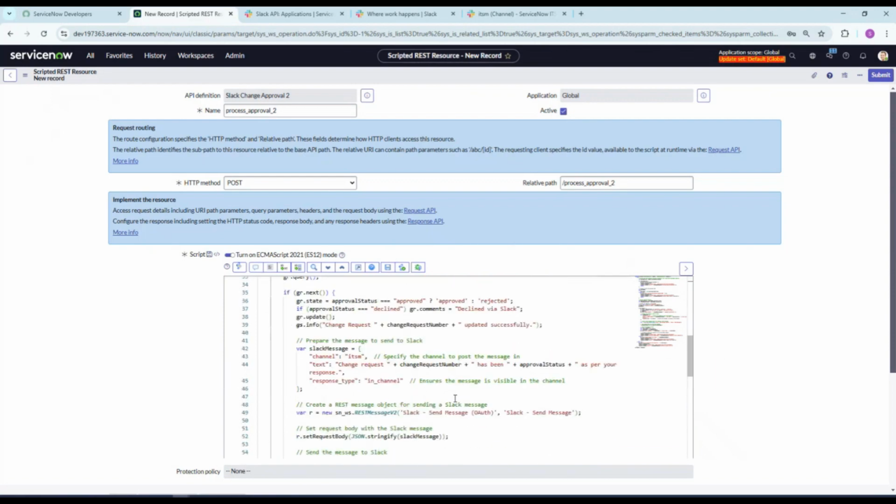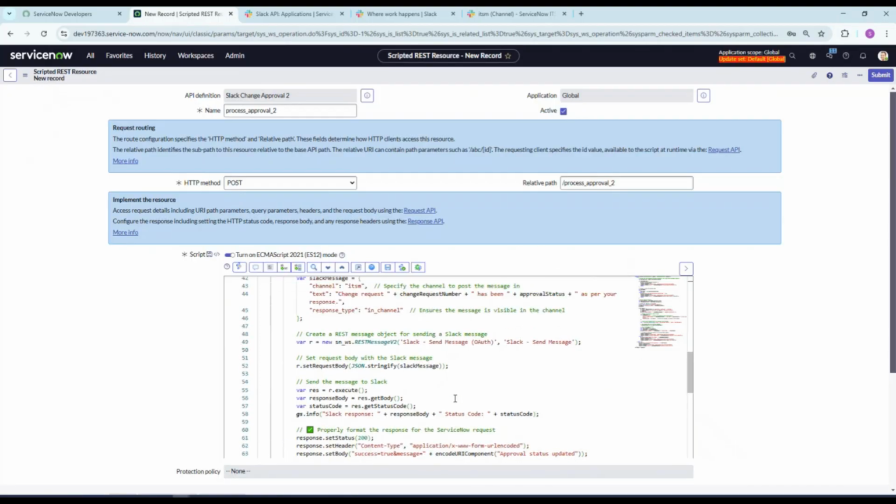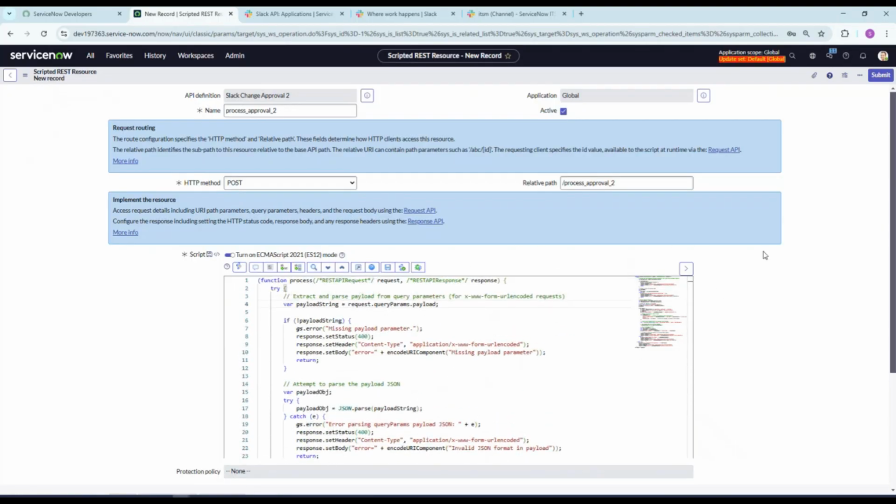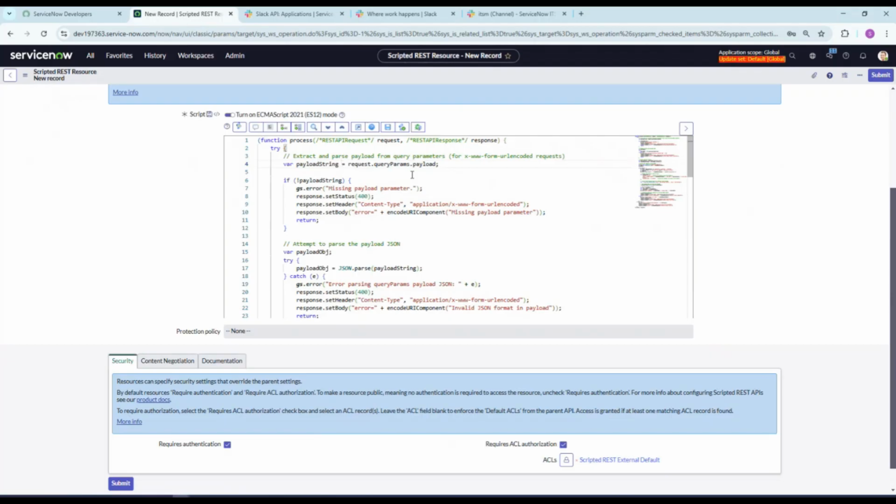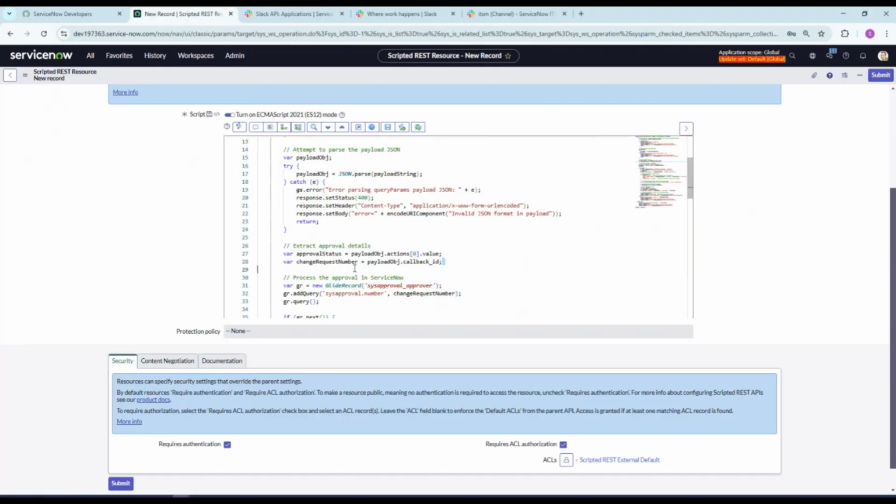It looks like a kind of heavy script, but let me quickly explain what the script is going to do. It is going to parse the incoming data from Slack, and then get our callback ID and the value from Slack, like whether the approver has approved or declined the request. I will show you a sample payload as well while testing it out, and you can see how this works, and you will get a clear idea of what I'm talking about.